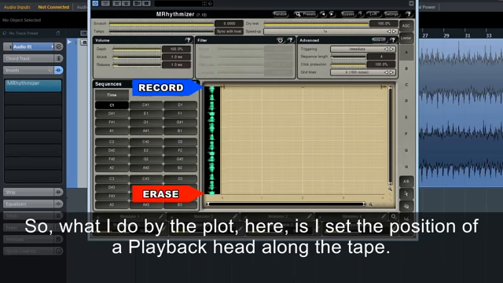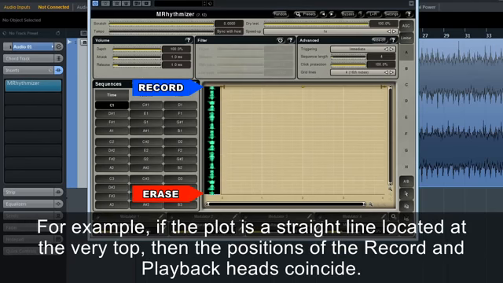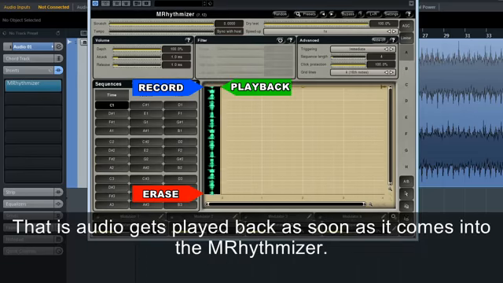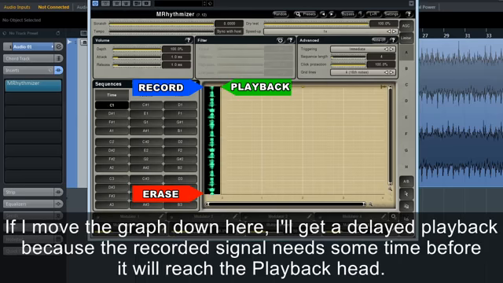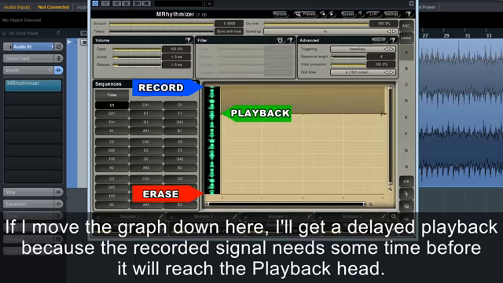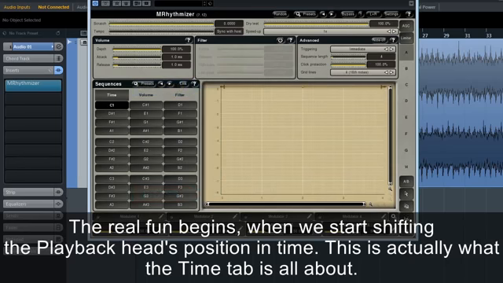So, what I do by the plot here is I set the position of a playback head along the tape. For example, if the plot is a straight line located at the very top, then the positions of the record and playback heads coincide. That is, audio gets played back as soon as it comes into the MRhythmizer. If I move the graph down here, I'll get a delayed playback because the recorded signal needs some time before it will reach the playback head. The real fun begins when we start shifting the playback head's position in time. This is actually what the Time tab is all about.